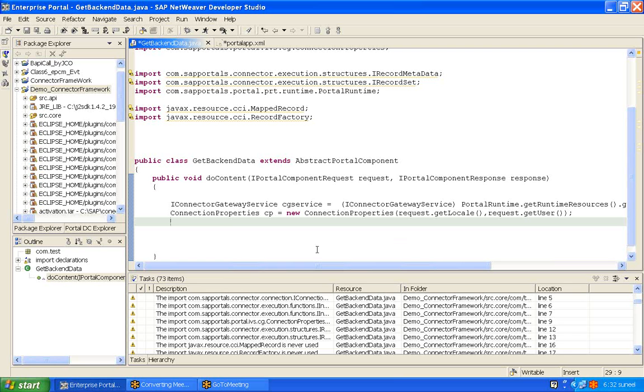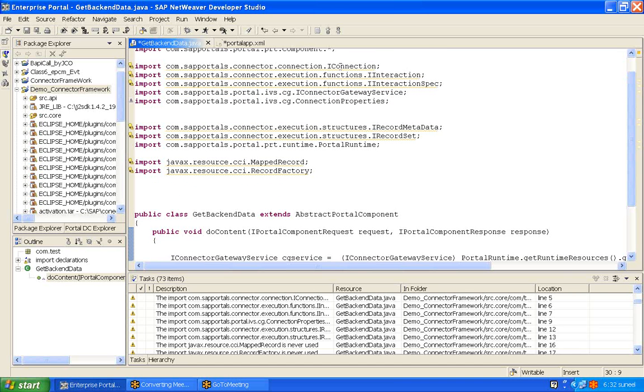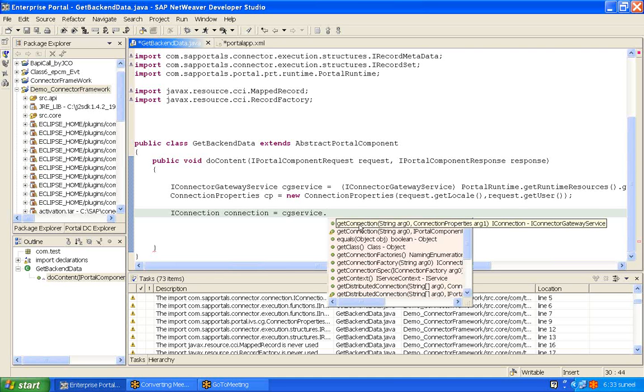Now the third object we need to prepare is getting the actual connection here. That we can achieve by IConnection. We already imported the class here, IConnection. Now we can get the actual connection to the backend. So how do we get the connection? From the CG service, the first object. From the first object we can get the connection, because this object provides access to the methods in the implementation. That's the get connection method. This is a service method, and using this method you can get the connection.